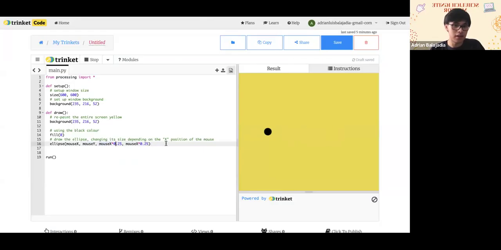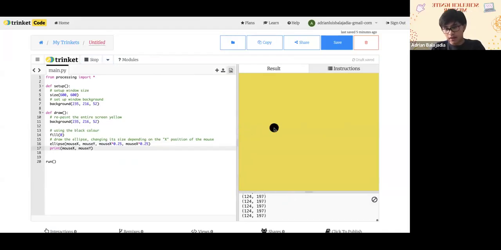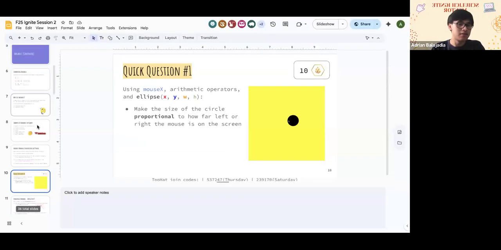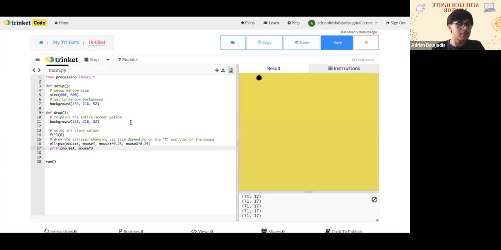So in this case, mouse X. If we print this as well, and look at the values down here, the values of mouse X and mouse Y, as you can see, the X value is getting bigger. That means our width is getting bigger, and that's why the circle is getting bigger. So I hope that makes sense for you. And if you want a snapshot of this code, you could take a screenshot right now.